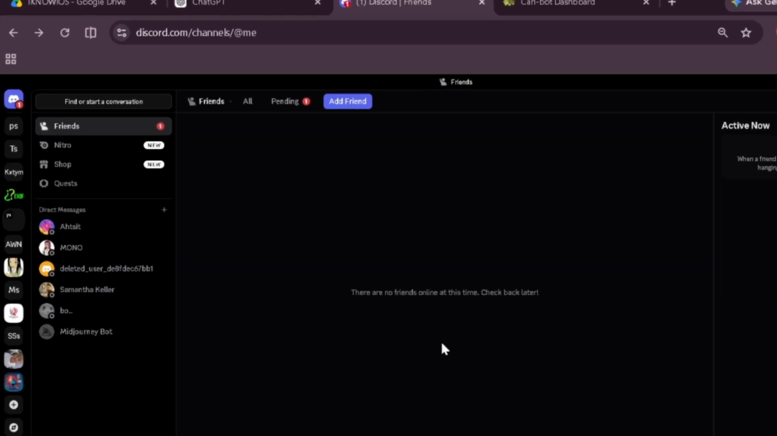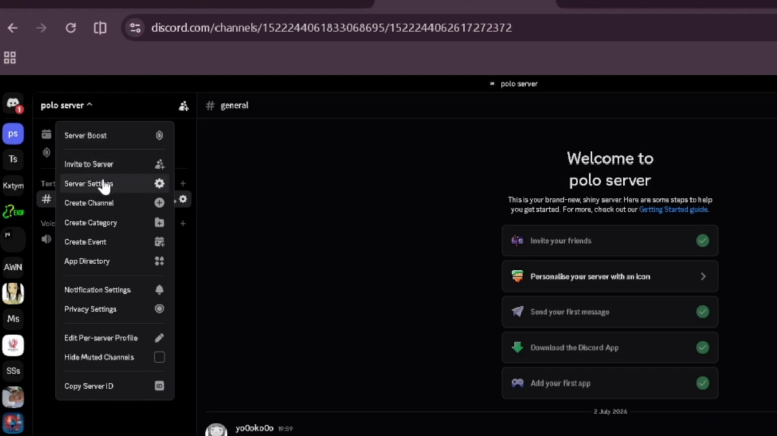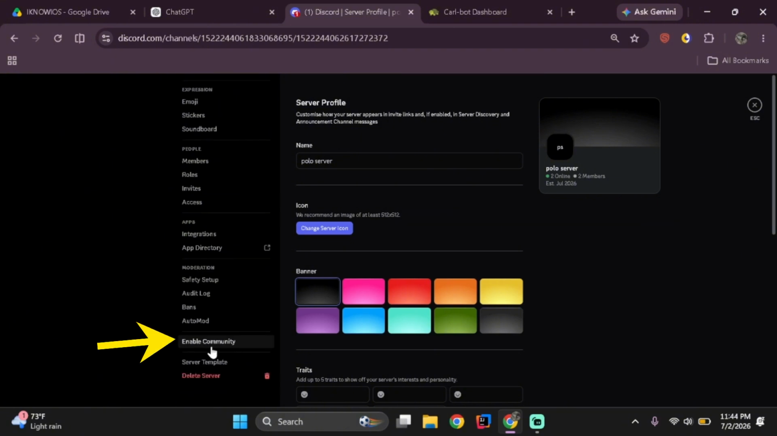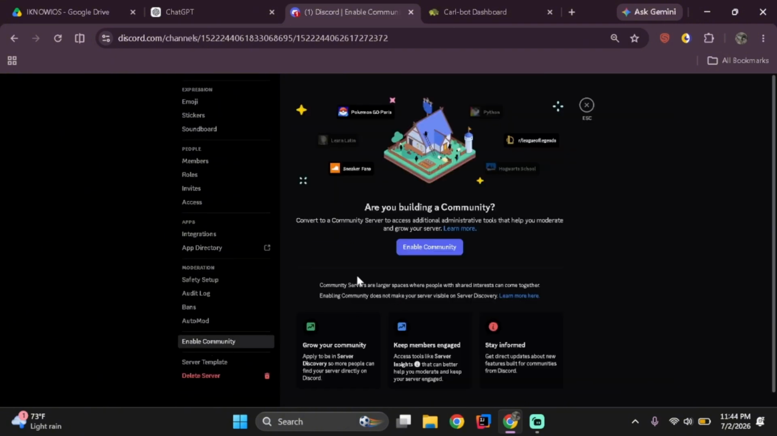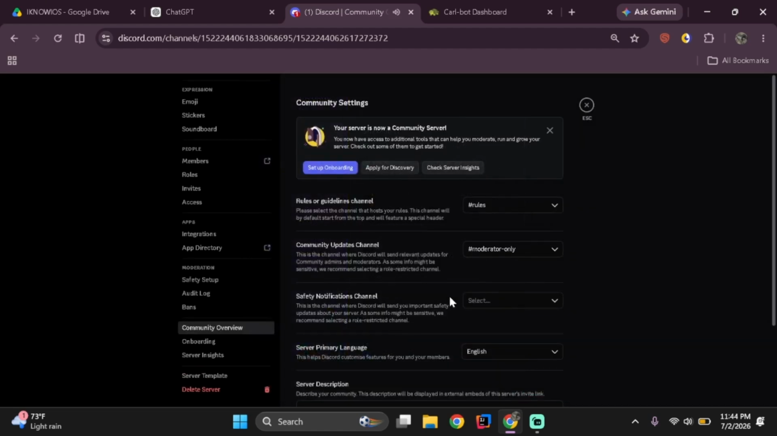After that, select the server and then simply tap on your server name, then select server settings. Inside here, if your server isn't already a community server, scroll down, then tap on enable community and follow the on-screen instruction. You will need to simply tap on enable community and then verify email and then scan media content from all the members. Now next, you need to go ahead and simply tap on setup onboarding.